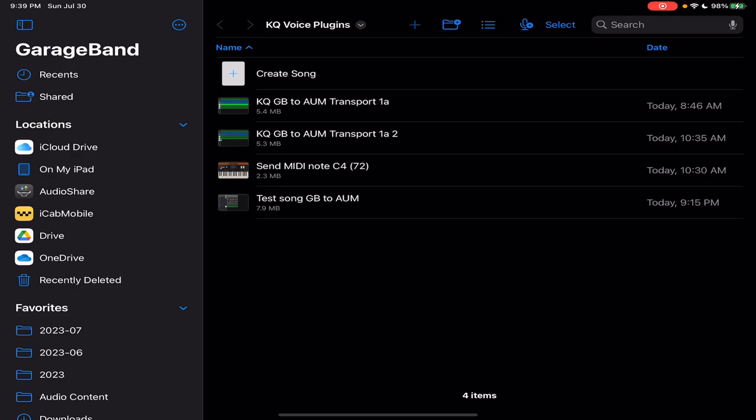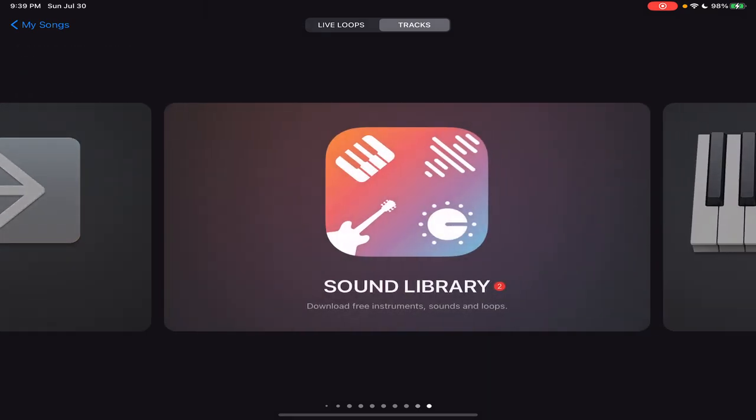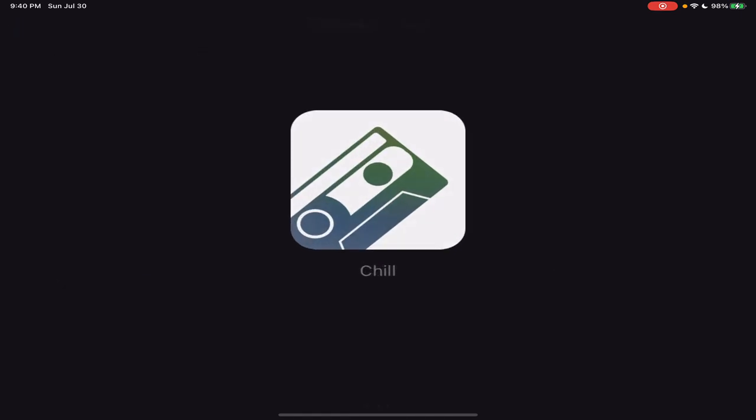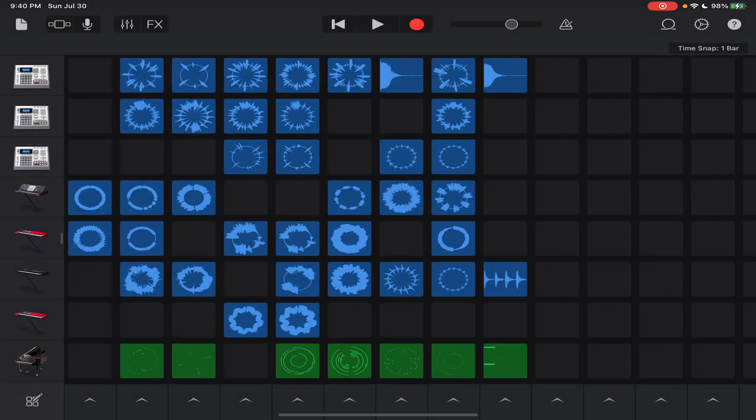All right, so what we're going to do here is create a brand new GarageBand track. However, we're going to do a live loop. And we're going to pick chill. And I'll explain in a minute why I'm going to do that. So what I want to do is work with multiple audio instruments. Now, I could have had a pre-created track of my own, but I'm going to cheat and use GarageBand because everything sounds great, and I'd have to put a whole bunch of stuff that sounds good together. So let's just do this. So let's just record a few bars here.